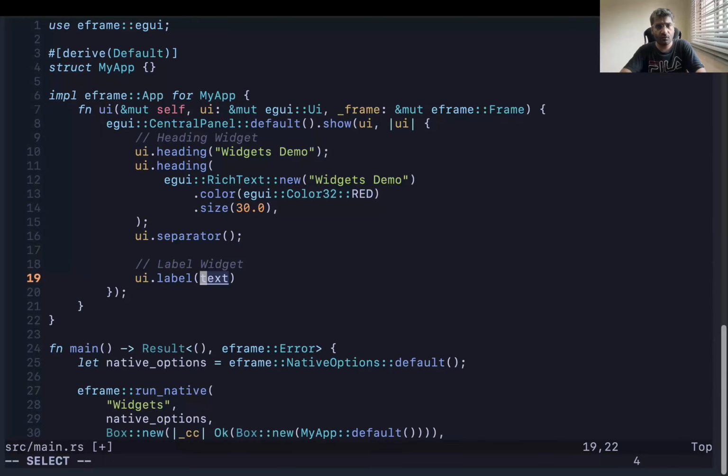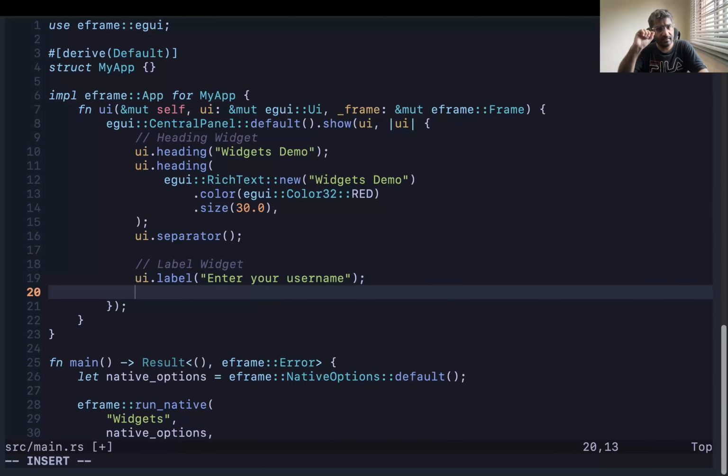And this time we are not going to use the array styles. We simply have to use the default one. Enter your username. Okay. Now this will create the label.